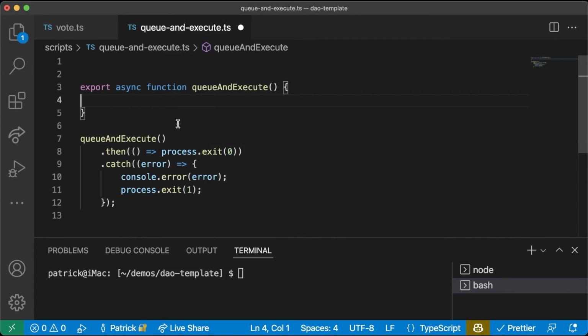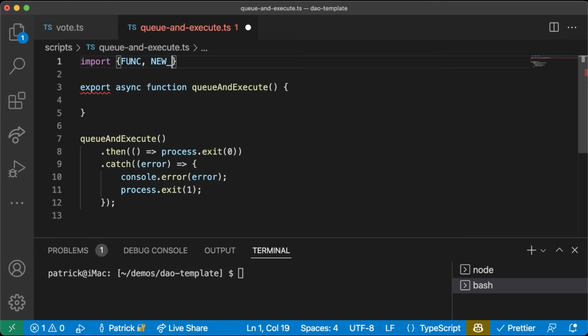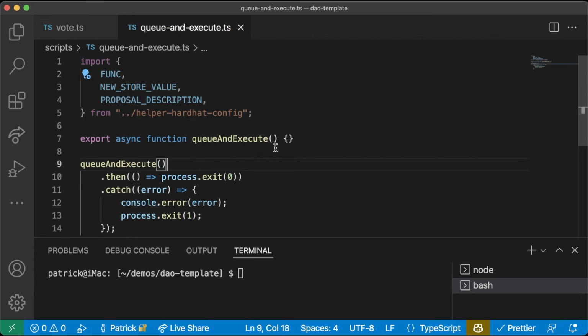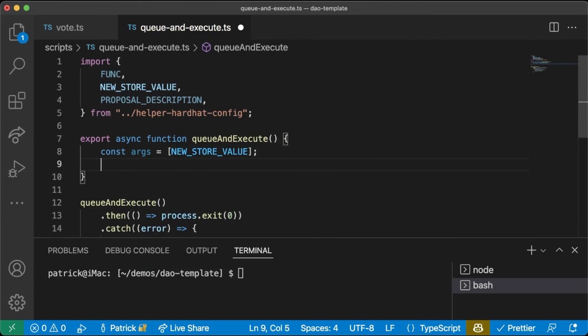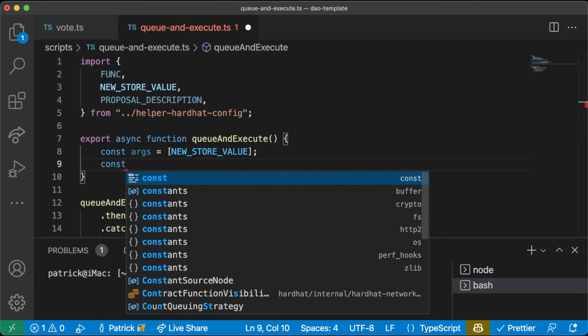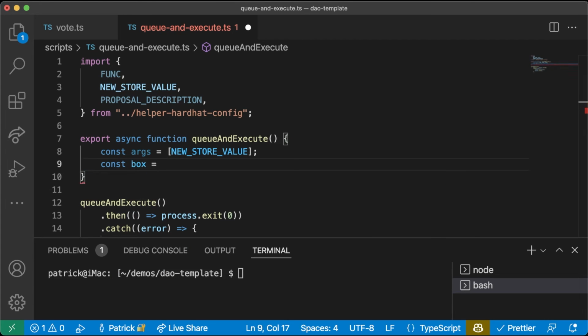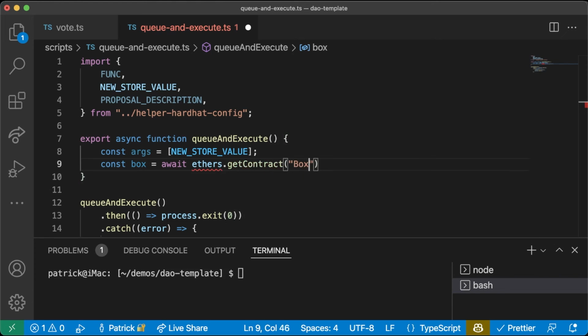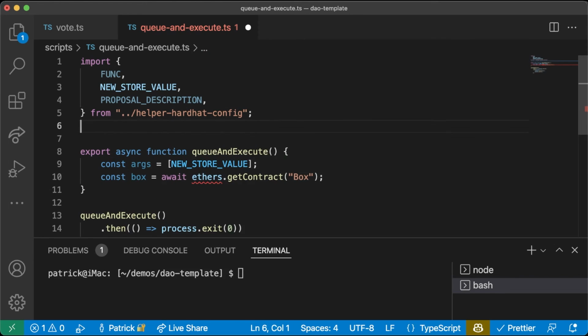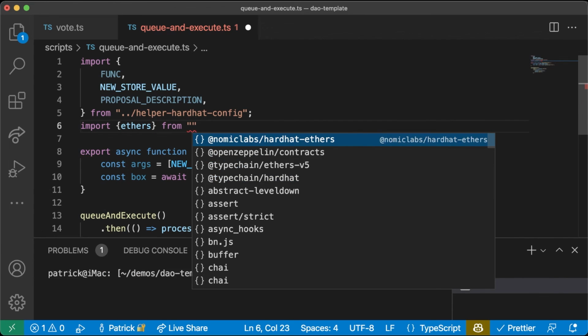So what we're going to do is first get those exact same values, which I told you we're going to use a few times. So we're going to import FUNC, NEW_STORE_VALUE, PROPOSAL_DESCRIPTION from helper-hardhat-config. Now that we have all that stuff, we'll say const args = [NEW_STORE_VALUE]. We'll do const box = await ethers.getContract("Box"). Let's get that box contract again. We're going to have to import ethers from hardhat.